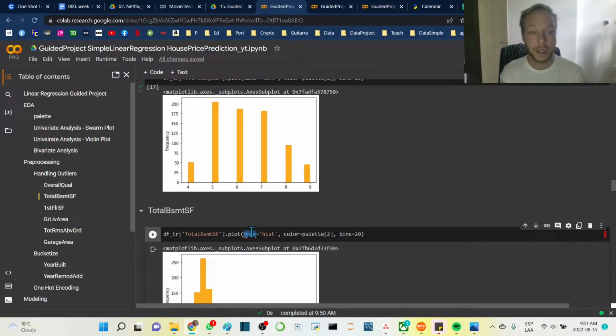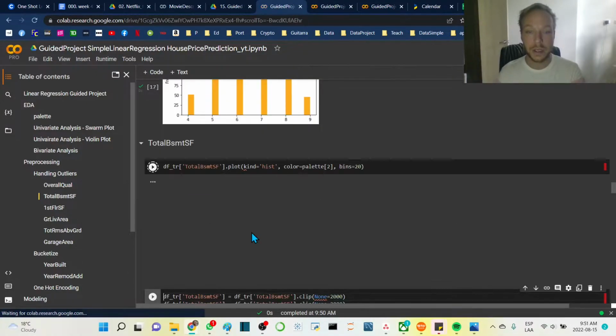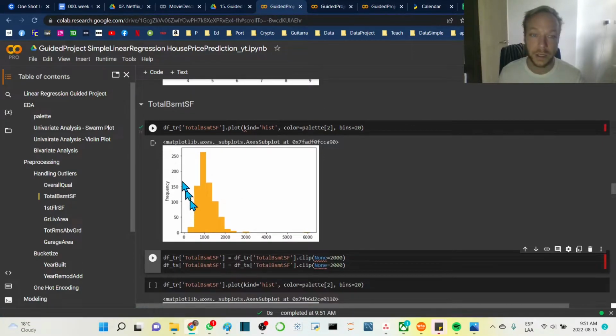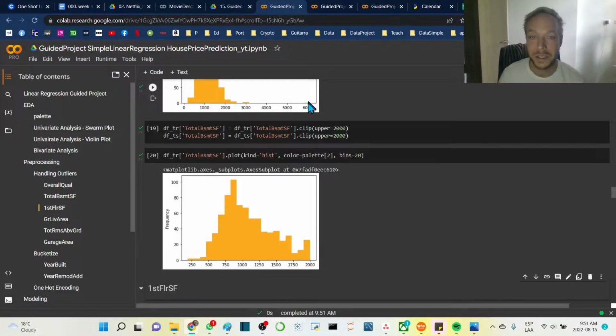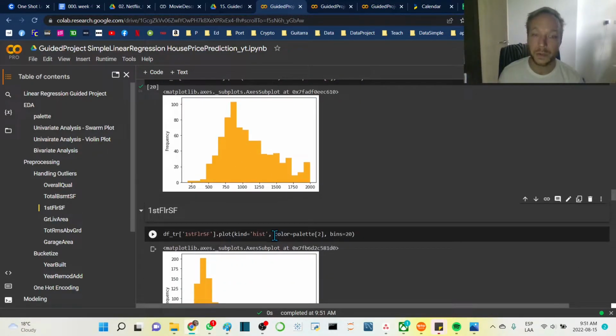So here we're going to do total basement square feet. So we'll go kind equals hist, and we'll plot the histogram of the total basement square feet. We're going to go clip equals, and we're going to go upper equals 2000. So I just kind of brought it right into the distribution. Maybe left it a little bit higher, just so that there is some texture representing that it is a higher value, but brought it in so that it's not all the way out here at 6,000. That's kind of unnecessary. And then plotting the histogram. So this is what it looks like when it's clipped, truncated.